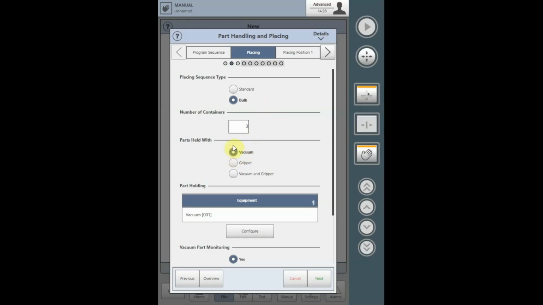The options for holding the parts and releasing the parts, defaulted is vacuum. You have the option to select grippers or vacuum and gripper. Based on that selection, you would configure which individual vacuums, grippers, or vacuums and grippers are in the handling group. To do this, select the Part Holding Configure tab.